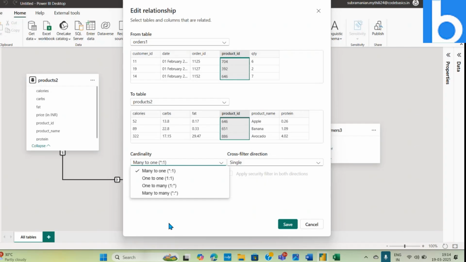Okay, I'll not come to many-to-many as of now. Towards the end of our course, I'll definitely explain what this many to many is and what the alternative ways to handle it are. But as of now, our focus will be on either many to one or one to many.